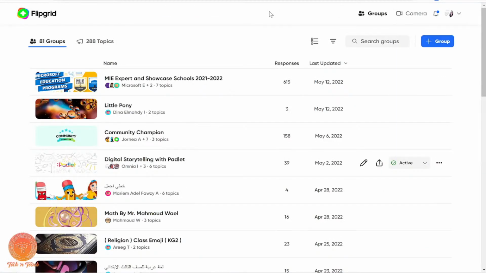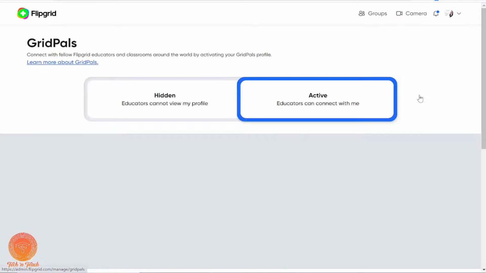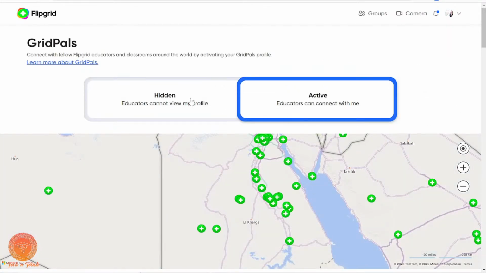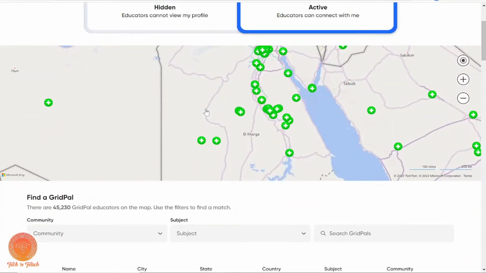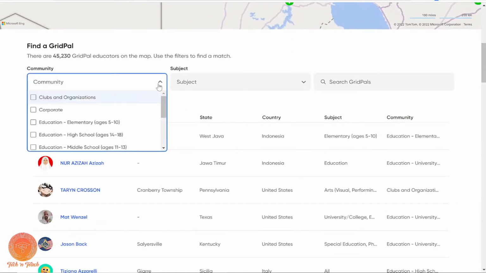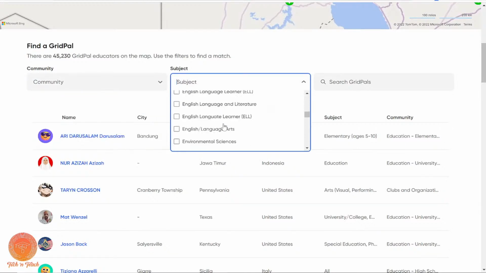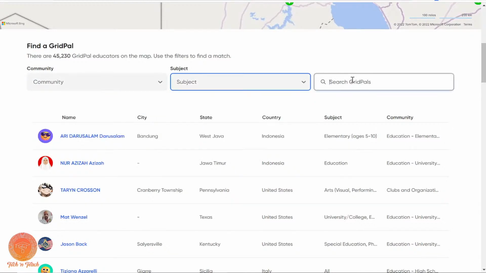Now I'll show you how to get your Flipgrid pals. Click on your profile photo, choose Grid Pals. Make sure that your account is active, not hidden. You can choose Flipgrid pals from the map or from the community, subject, or search by name.